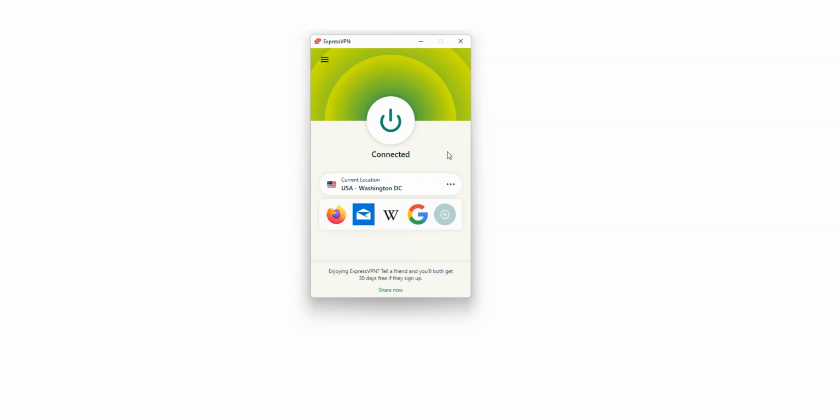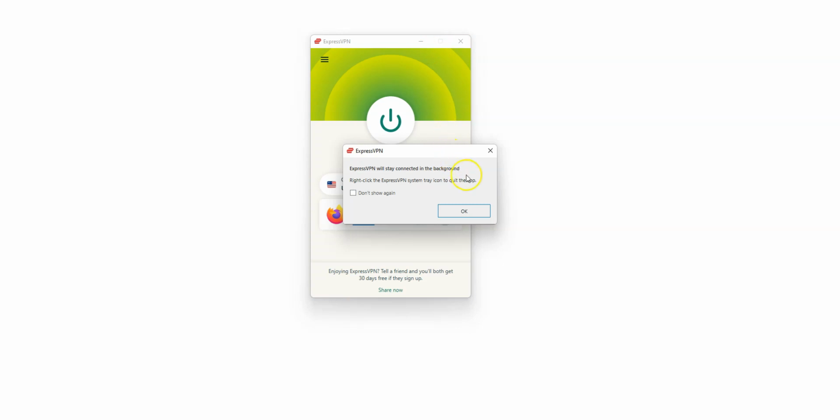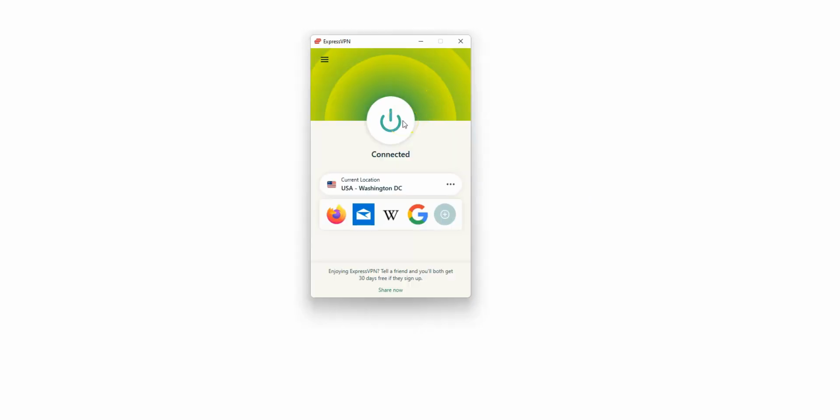In the case of ExpressVPN, you can minimize the app and even close it. As you can read here, ExpressVPN will stay connected in the background. Here we don't see the app anymore, but the VPN is still active. It will remain active until I press this button. Once you don't need to use a VPN anymore, you may deactivate it by pressing this button. You can run a speed test from here.